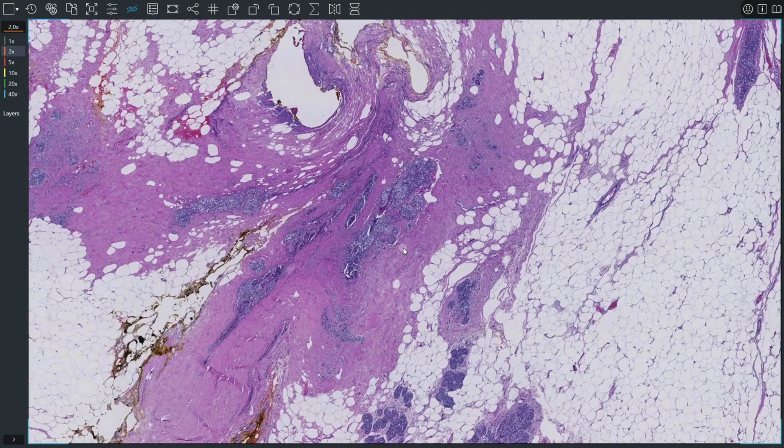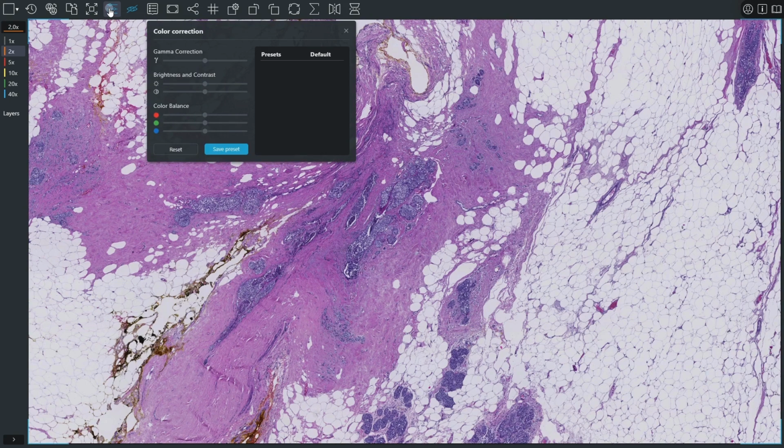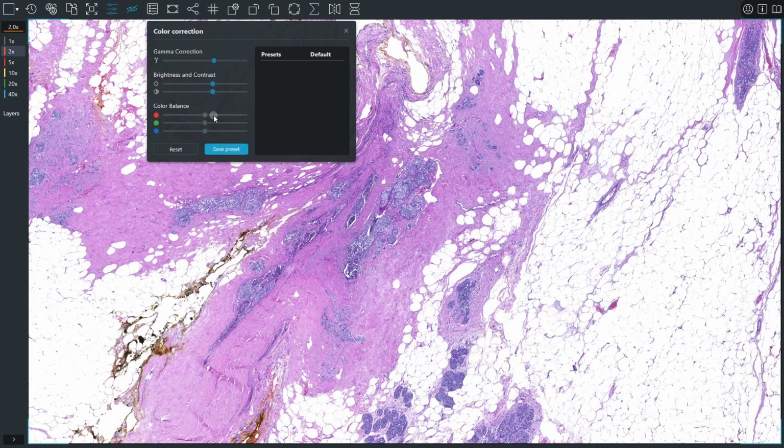To make temporary color adjustments to the image, click the Show Hide Color Correction window button on the toolbar. In the window that opens, use the sliders to adjust the desired levels of gamma correction, brightness, contrast, and color balance. These adjustments are temporary and will remain active until the session ends.